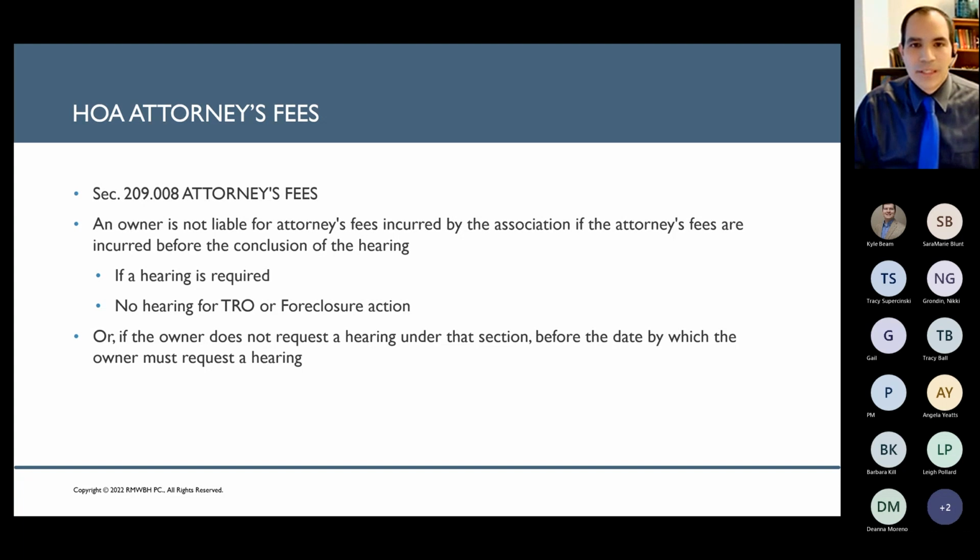And so it doesn't make any sense to send a 209 letter, which gives an owner 30 days to correct the violation or request a hearing. In 30 days, you could have a substantial amount of that home constructed, in my hypothetical. So that's why that notice is not required if you're filing a suit seeking temporary injunctive relief or a foreclosure action.